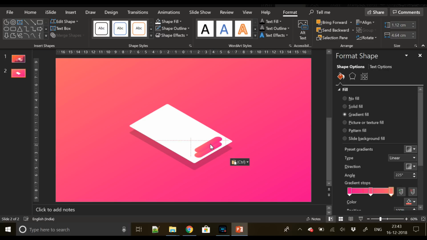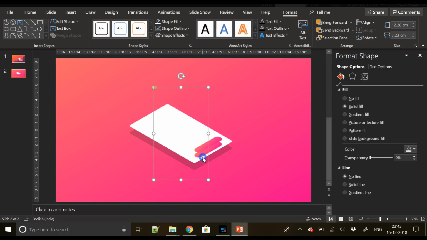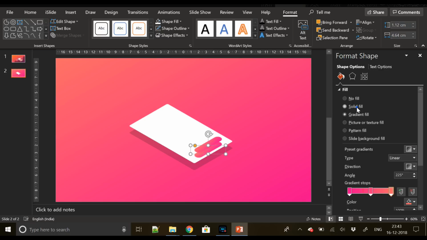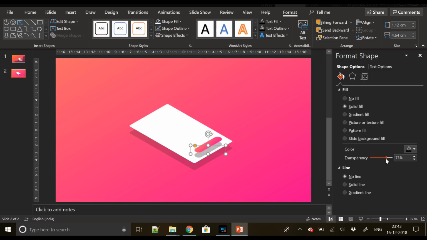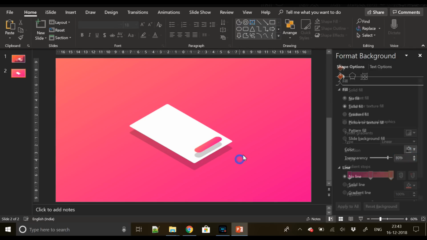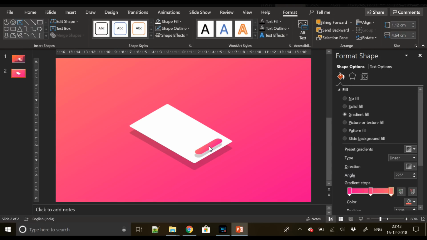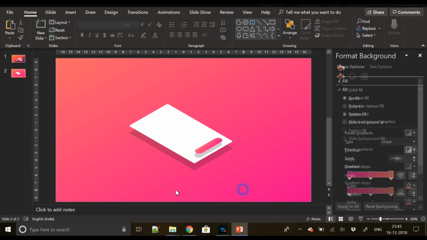Again duplicate it and position it here. Go to solid fill, fill black color, increase its transparency so now it looks like a shadow. And as you can see, it gives it a really nice depth and more 3D effect. So we will follow the same approach on all the shapes that we're gonna use on this slide. So now it is ready.